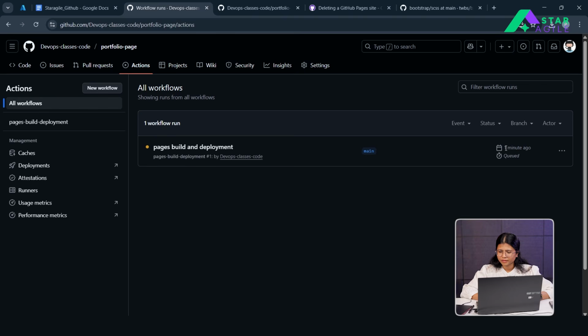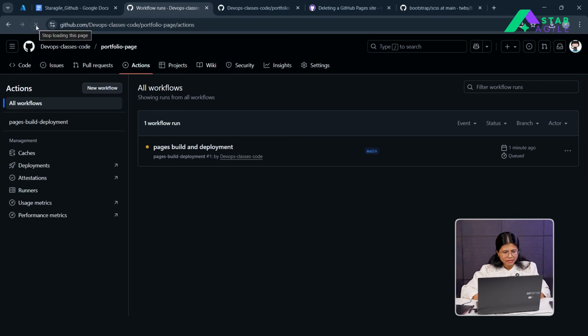Okay, it's playing a game with me, it's not coming. You can see 1 minute ago, right, today's date and everything, it will show queued. Okay, you can just refresh your page. It should show pages build and deployment is happening. Okay, still it has not been completed, so let's wait.